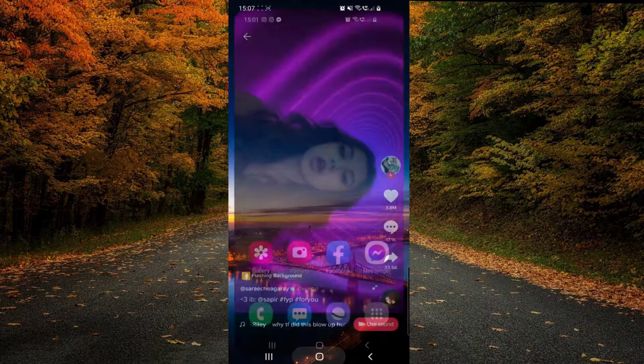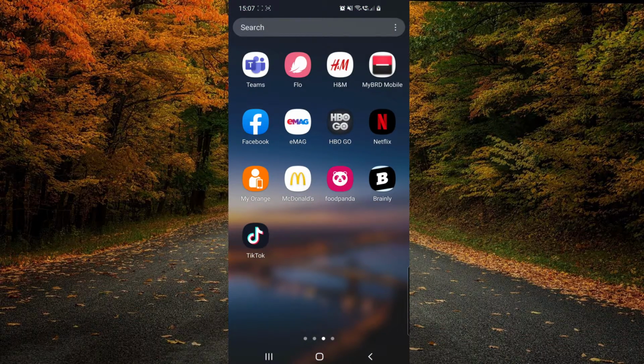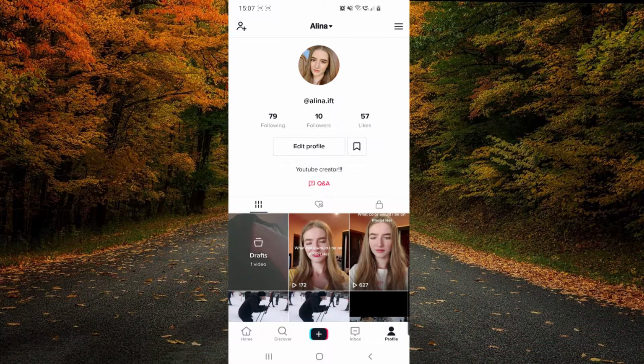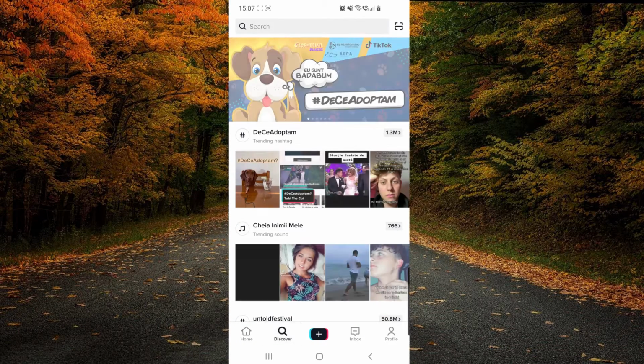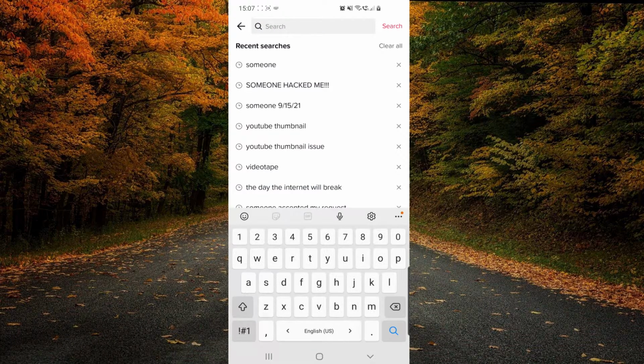So let's just go to our TikTok app and show you how to get it. So right here, as you can see, I am on my profile on TikTok, and if you want to find that filter, you have to go to the search bar to discover, right next to the plus icon at the bottom of the page, and then here you have to write flashing background.